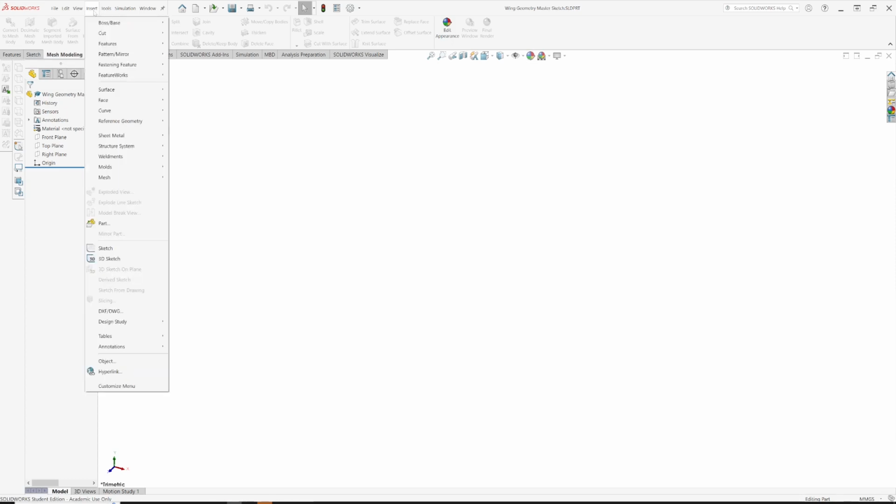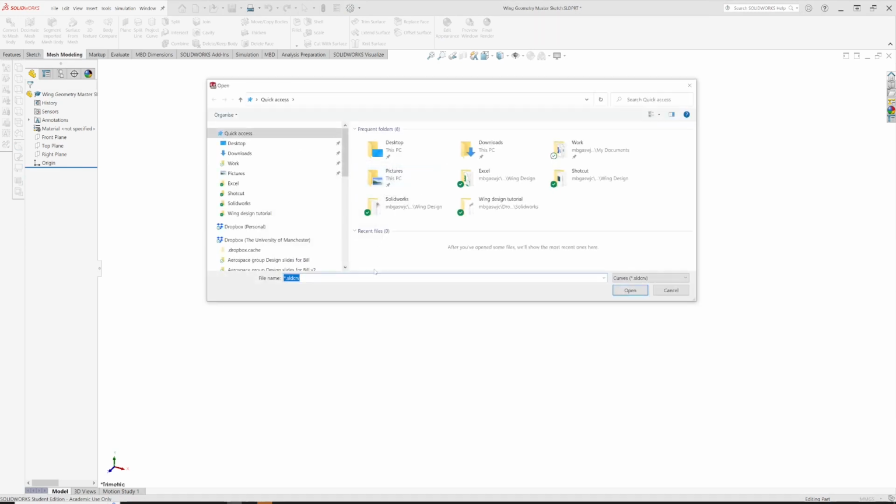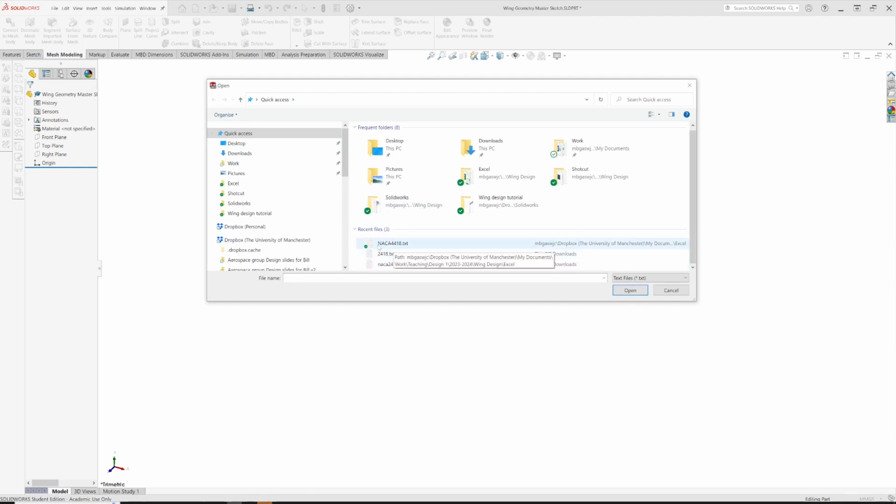Okay, let's get that curve in. So we do Insert, Curve, Curve through XY points. Then we need to browse to that file that we've just saved. First thing it does is look for solid curve files, which is not what we saved it as. We saved it as a text file, so change that to text file. And if you look down on here, I'm on my quick access folder. You may have to navigate to yours, but mine's popped up straight away, NACA4418.txt, so I know that's the file I want to use.